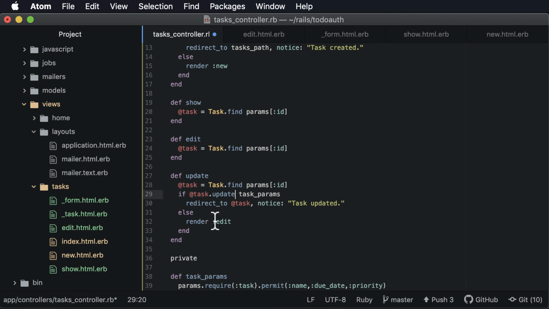If it didn't work, meaning the name was blank, we'll render the edit method. And remember, it doesn't call the edit method, it just chooses the edit view. So we'll redraw the form using this task that now has errors attached to it, and they'll see the errors. So let's see if all that works.